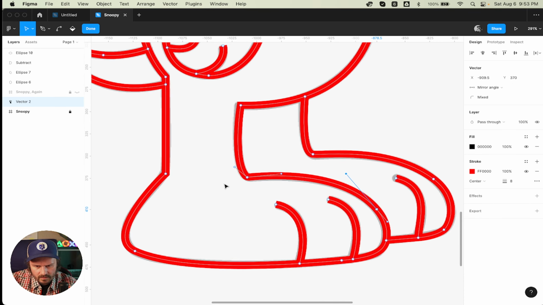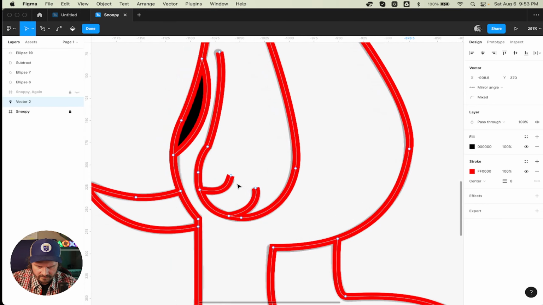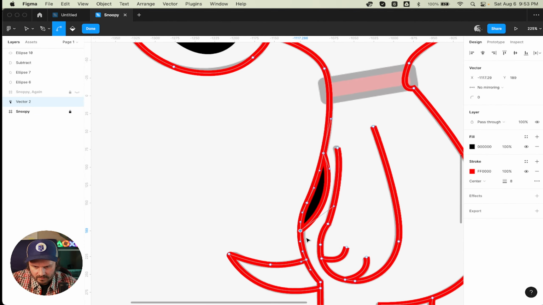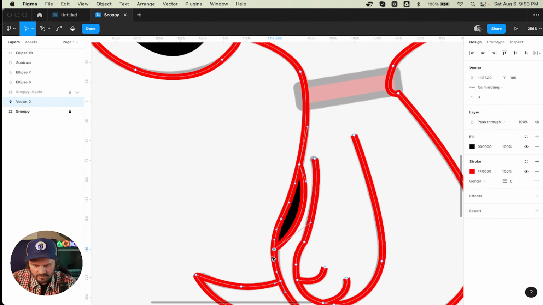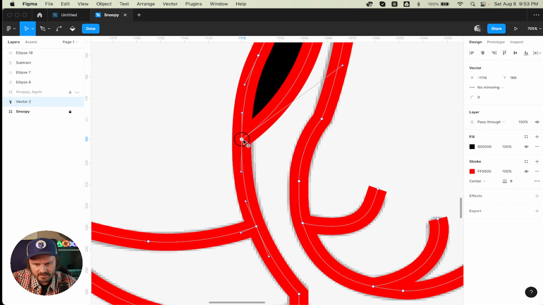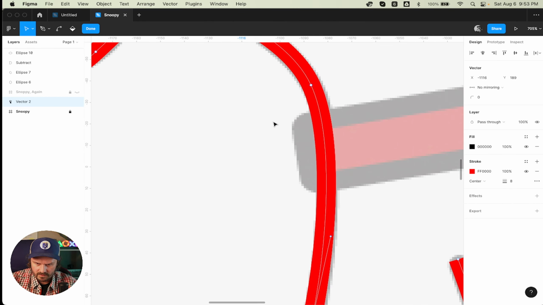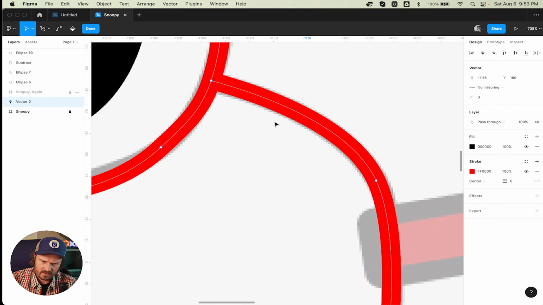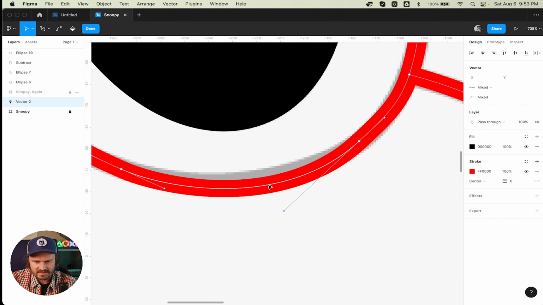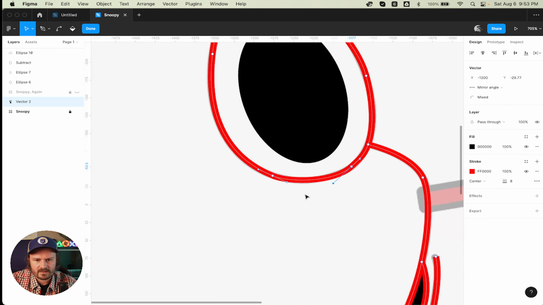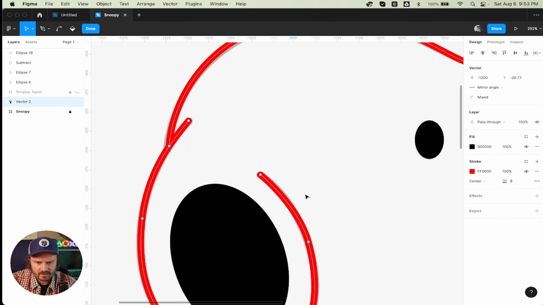Okay, it's looking good so far. Let's see here. I feel like this Bezier handle, or this node, is a bit too far out, so let's bring that in just a bit. Okay, everything else is looking pretty good. I thought I saw a problem with this ear. Yeah, this ear is a bit too droopy, so I'm going to grab the Bezier handle and move that in a bit while keeping the angle mirrored.